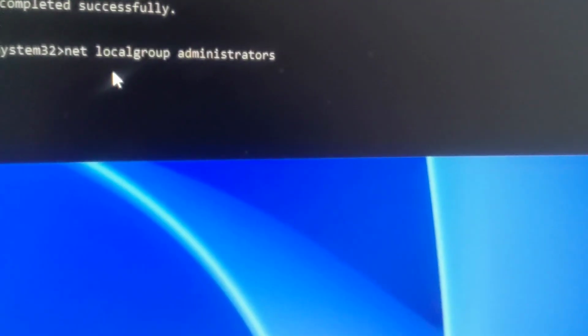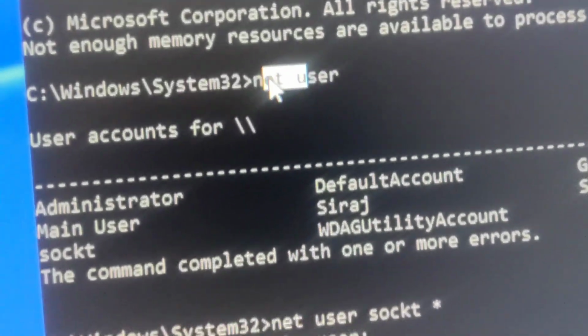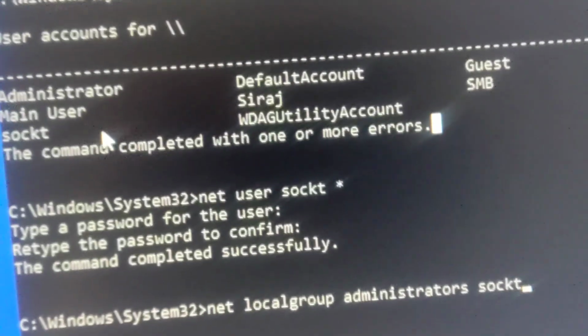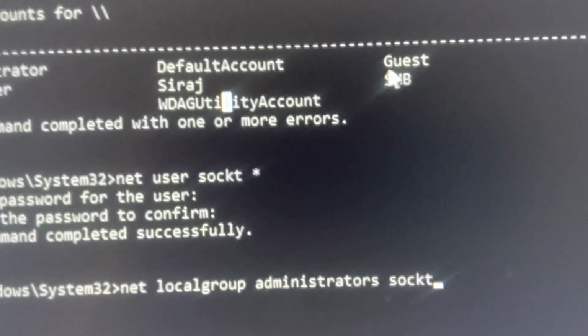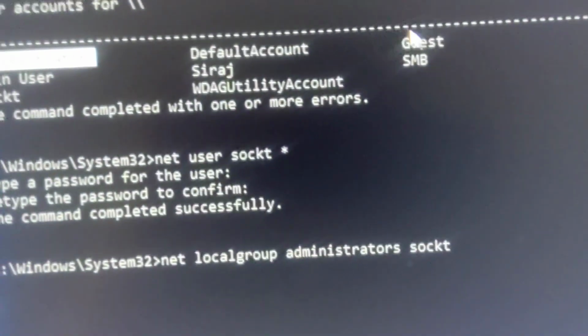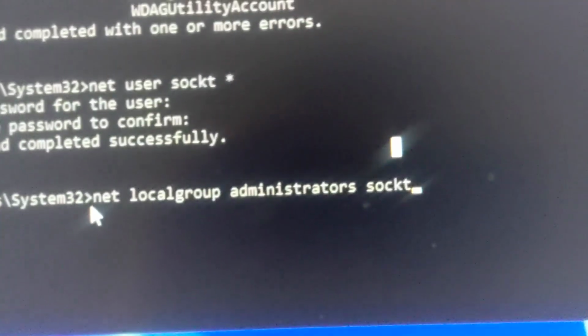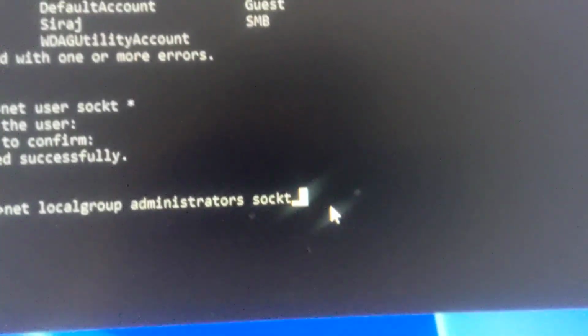Whatever your username, say socked is my username. Remember your username, you get it from typing net user, right here, net user. And you get all the usernames. So find your account. It's gonna be pretty obvious what your account is. For example, this could be your account. What your account isn't is this one, this one, this one, and this one. These are all default Windows accounts that Windows just uses. So it's net localgroup administrators, socked, or whatever your account is.